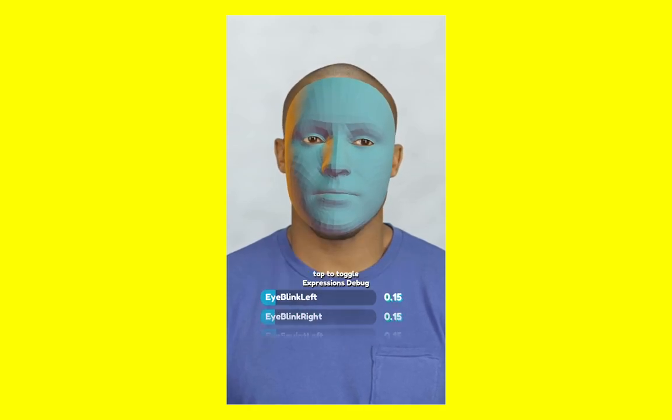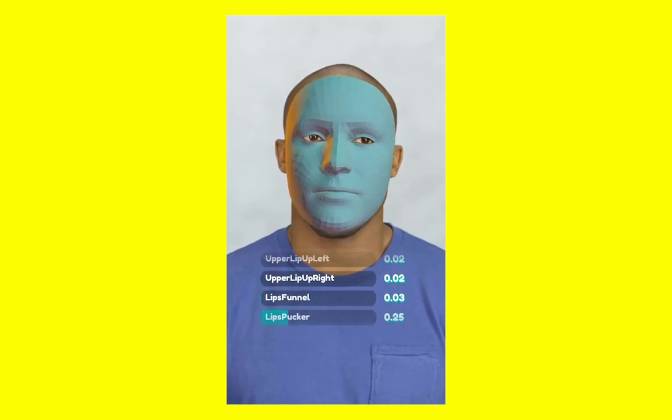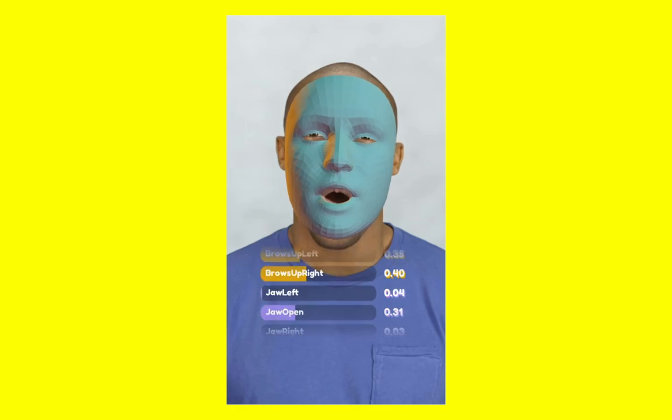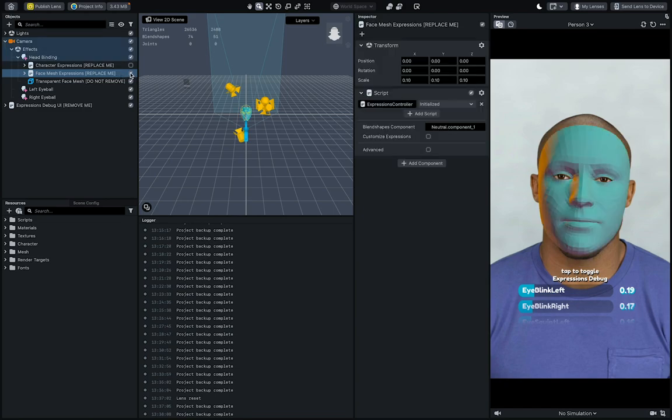shapes. Although you don't need to use all 51 values that are provided, you can use this example to figure out what each expression represents. To do this, first enable the Face Mesh Expressions object in the Objects panel. Then, in the Inspector panel, disable the Expression Controller script, since we want to control the 3D model ourselves.